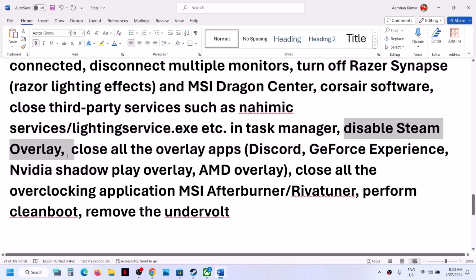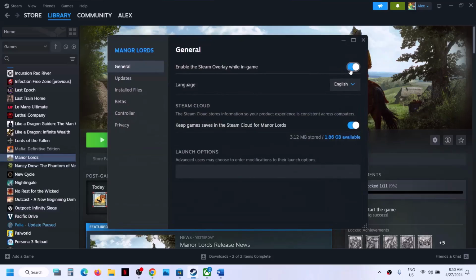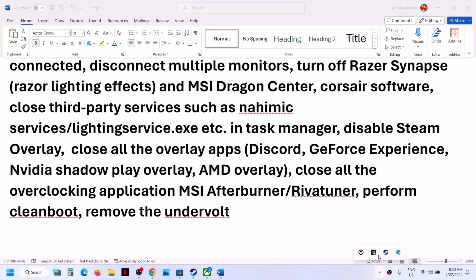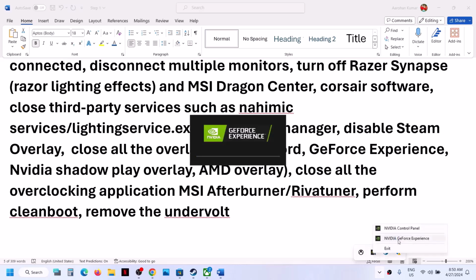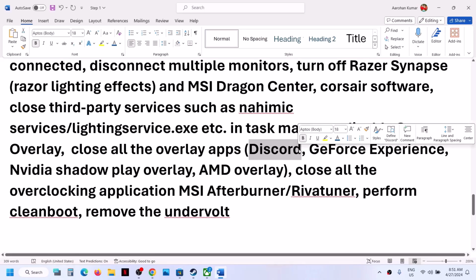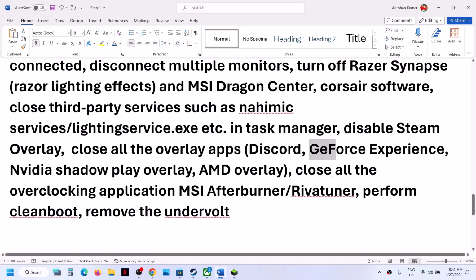Disable Steam overlay. For this, right click on the game on Steam, select properties, turn off the option which says enable the Steam overlay while in game, and then launch the game. Also close all the other overlay applications running. Sometimes you have Discord or GeForce Experience running, so close Discord and GeForce Experience. If you are using Discord, you can turn off overlay in Discord and GeForce Experience. Let me close this.